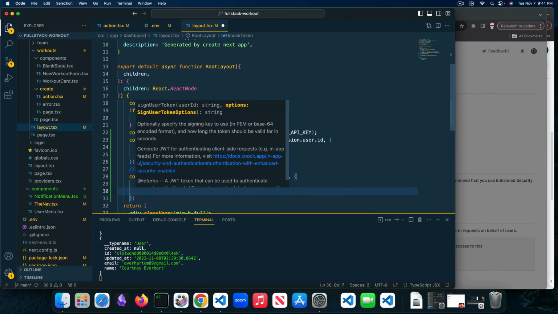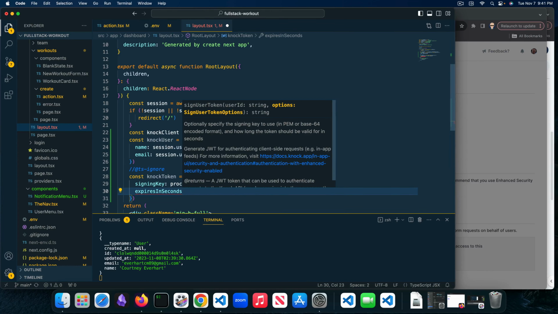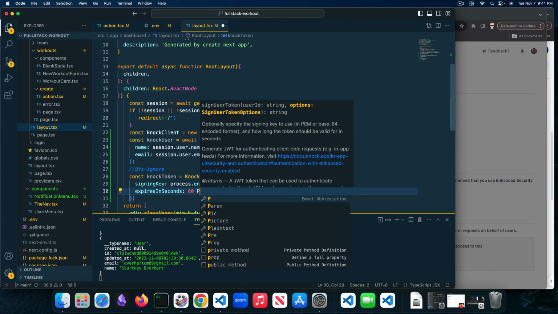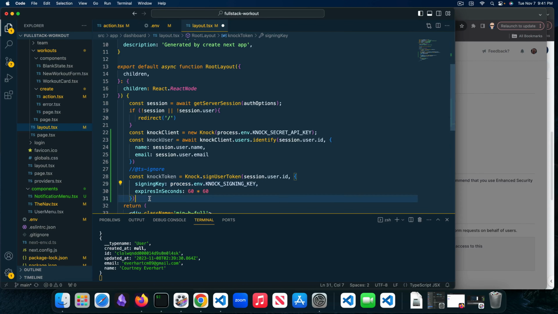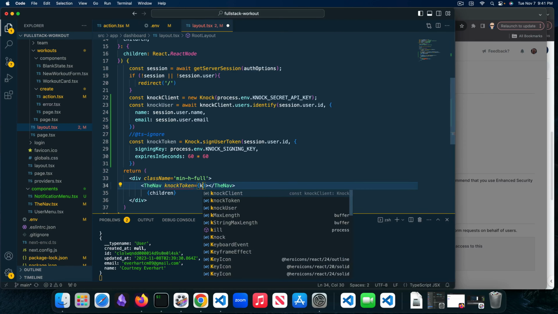And then we'll also come down here and we're going to pass an expiresInSeconds option. So we'll do, I don't know, set this for long and we'll do 60 times 60. And that's going to create our knock token. So from there, we're going to also need to pass this knock token through. And so this, we're going to have to do a little bit of prop drilling. And in a real production environment, maybe you've got a more preferable way of doing this. But this is what I'm going to do for now.